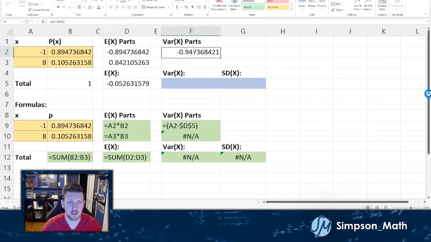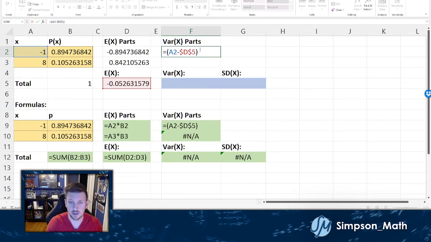All right, so there's our deviation. Then the next thing that we did to our deviation, we found our deviation and then we squared it. To get the square, you do Shift 6 to get the caret, and then 2.